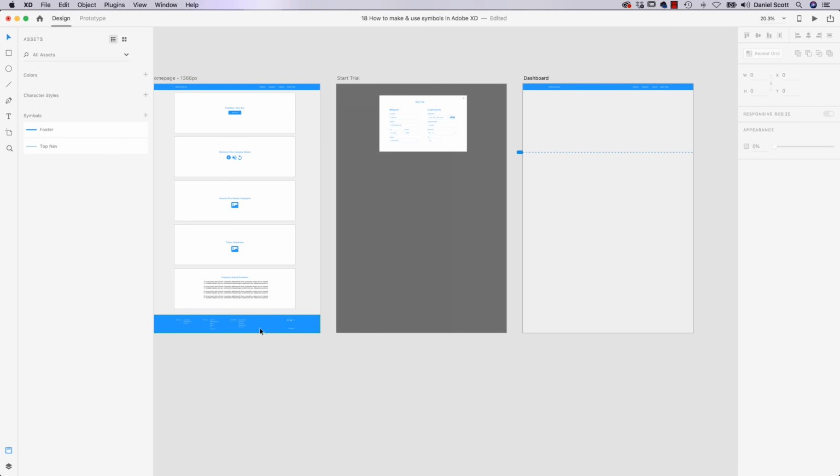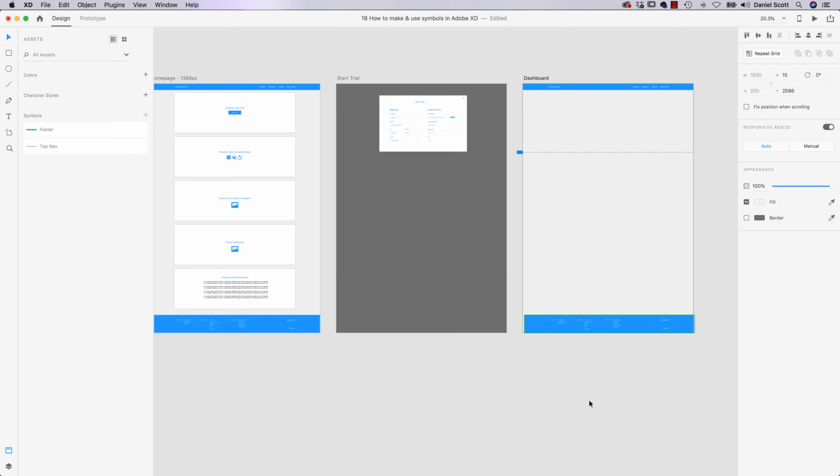And the way to do it is we could use our trick where we just hold Option on a Mac, Alt on a PC to get a copy, or you can drag it from the symbols library here. Okay, so you go to your assets panel and grab the footer, just drag it off. Either way, as long as it's got the green line around the outside, you are good to go.